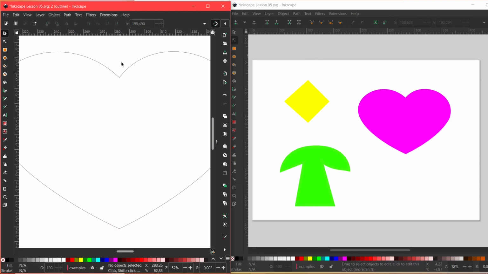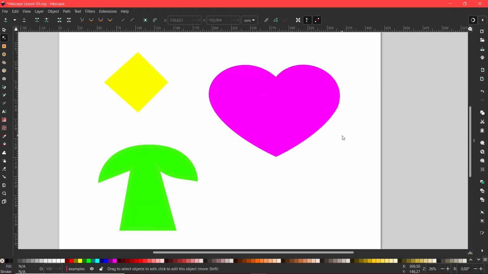And then if we want to go back to one screen only, all we need to do is X out of one of these two windows, and we will be able to continue working freely inside of one window only. So now that we are back to one window only, we can see some other viewing features.